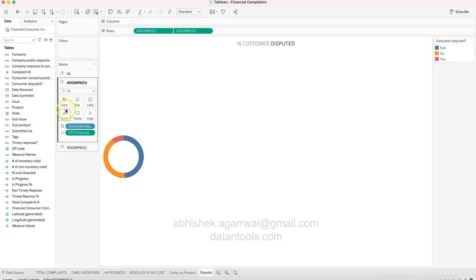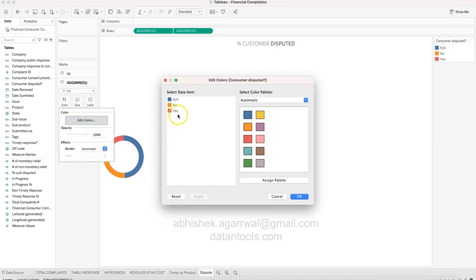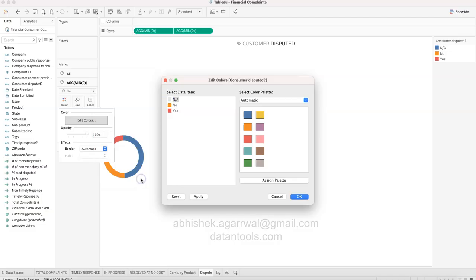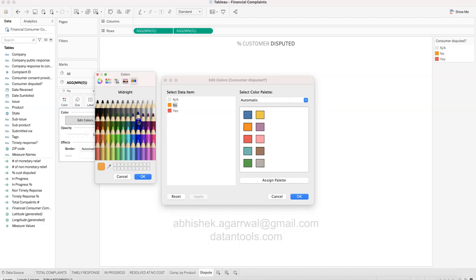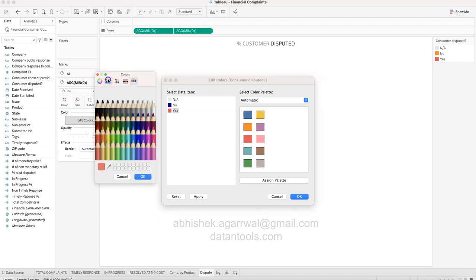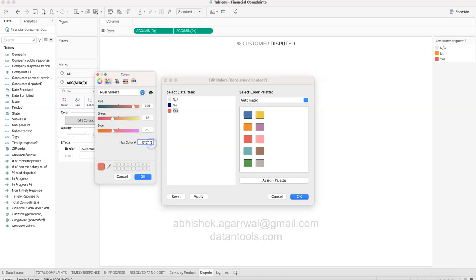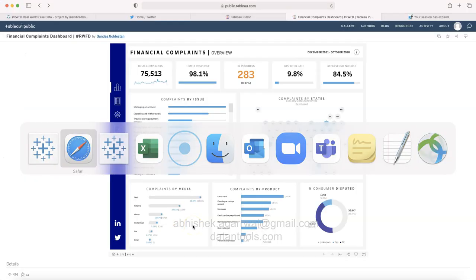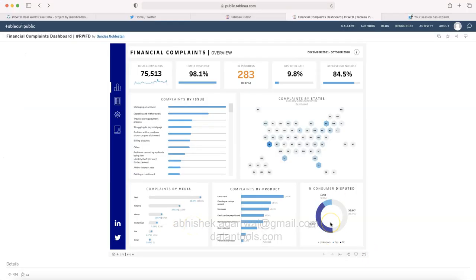We have this. After that we work on the colors. So this blue one, NA, it needs to be lighter dark, so click OK. This one needs to be sort of purplish, maybe this one, click OK. And this one needs to be our regular one, yes, the customers who have disputed. So remove this, paste this, click OK. And now this chart will be very similar to what we have over here, right?